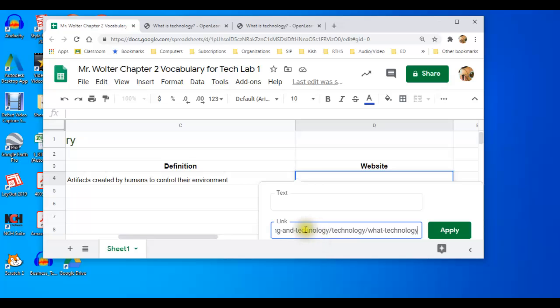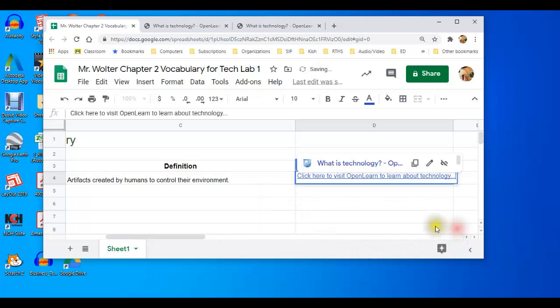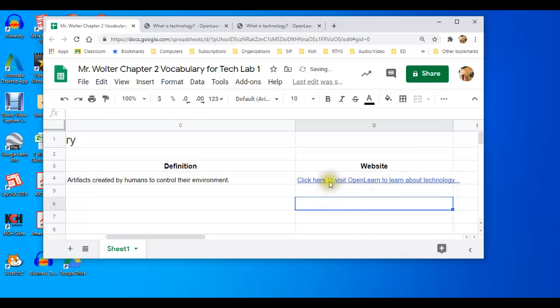So I'm going to Control V to paste the link. And then in the text, I can put in something like click here to visit Open Learn to learn about technology, dot, dot, dot, and hit apply. You can type in, you know, whatever you like inside of the text portion of that. I'm going to adjust that a little bit. But now you've got a link all right there, organized very well in your spreadsheet.